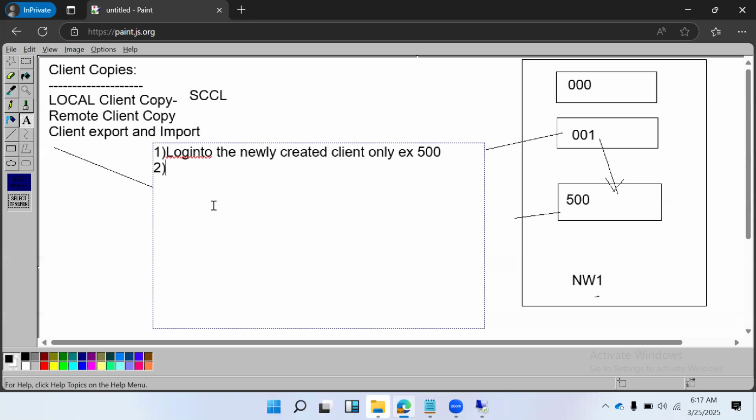Then how do you log into the newly created client? There is SAP* and PASS. There is a parameter we have to change: login/no_automatic_sap_star, which you can change. So log into the newly created client.